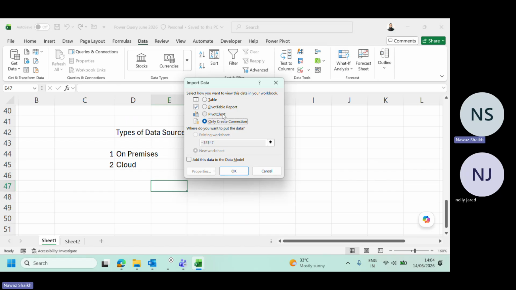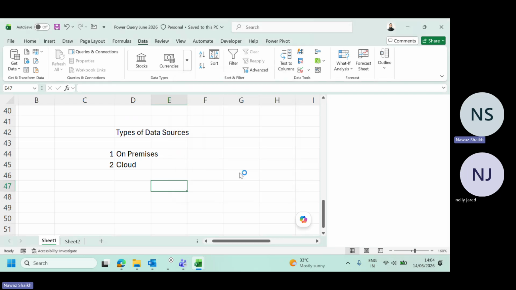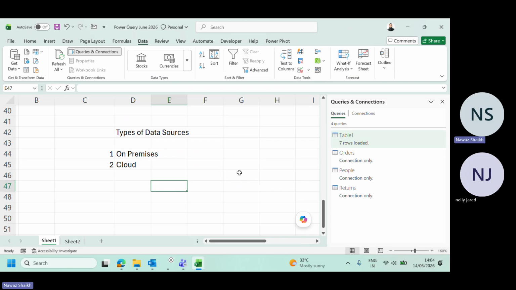So if you want to build a pivot table or pivot chart, your step would be different, not that tough. Okay, so it's not compulsory. If you have only two options, just upgrade, just pay and upgrade to some higher version. No, you don't have to do that. Okay, so in my case, I'll go with only create connection and click OK. Once I click OK, my queries, my steps would be saved over here.